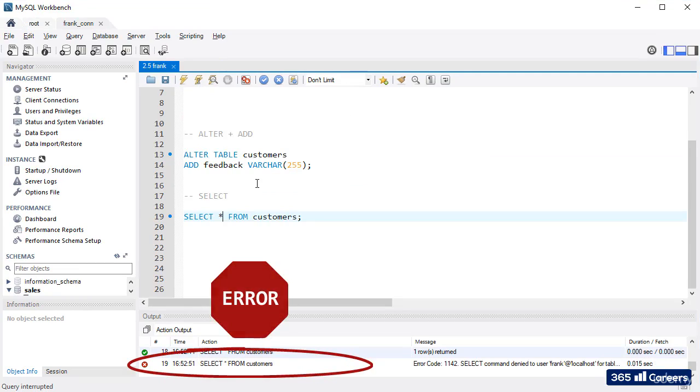There is one final part of the SQL syntax we would like to introduce to you. We will do this in our next video.